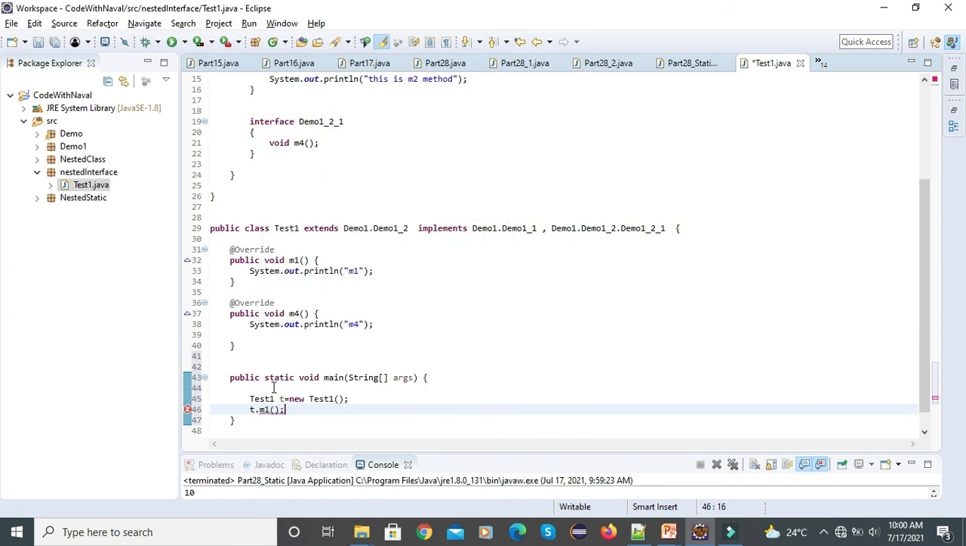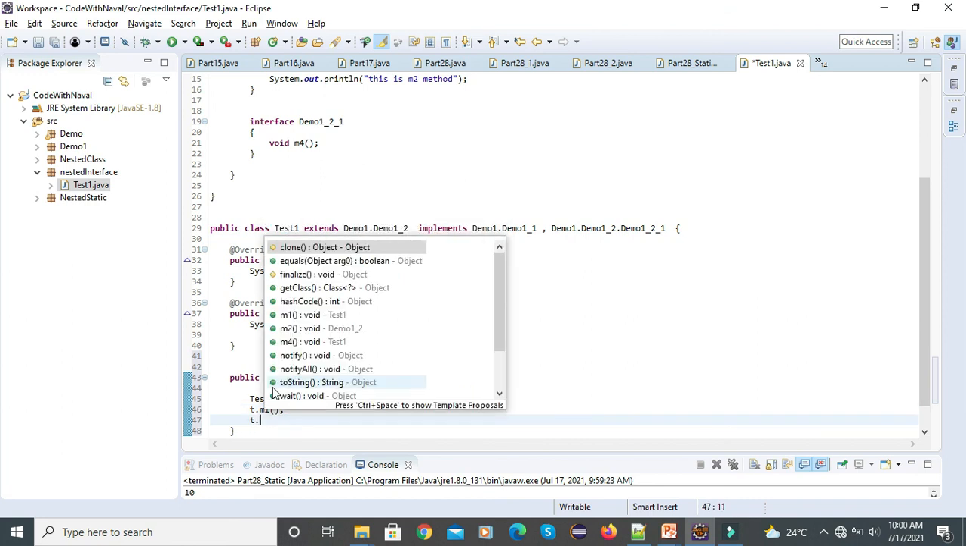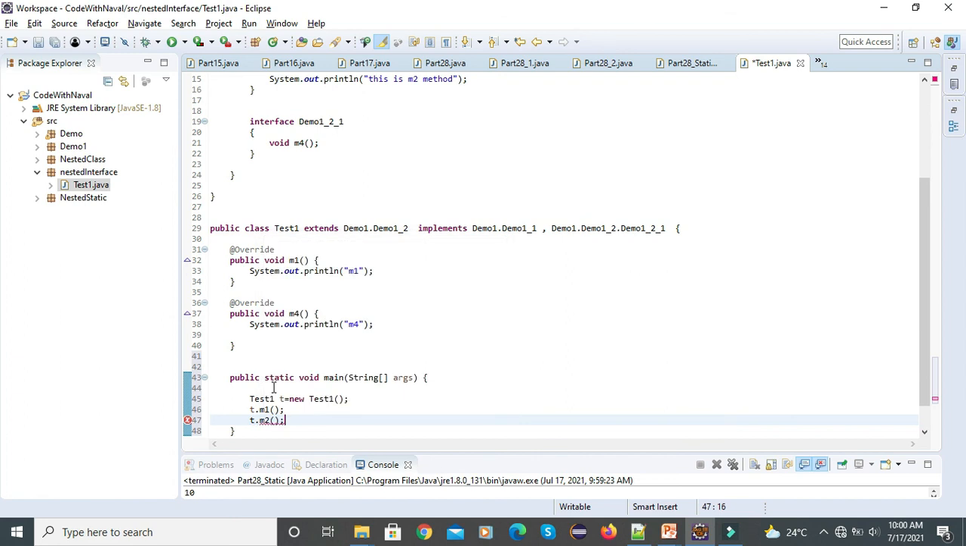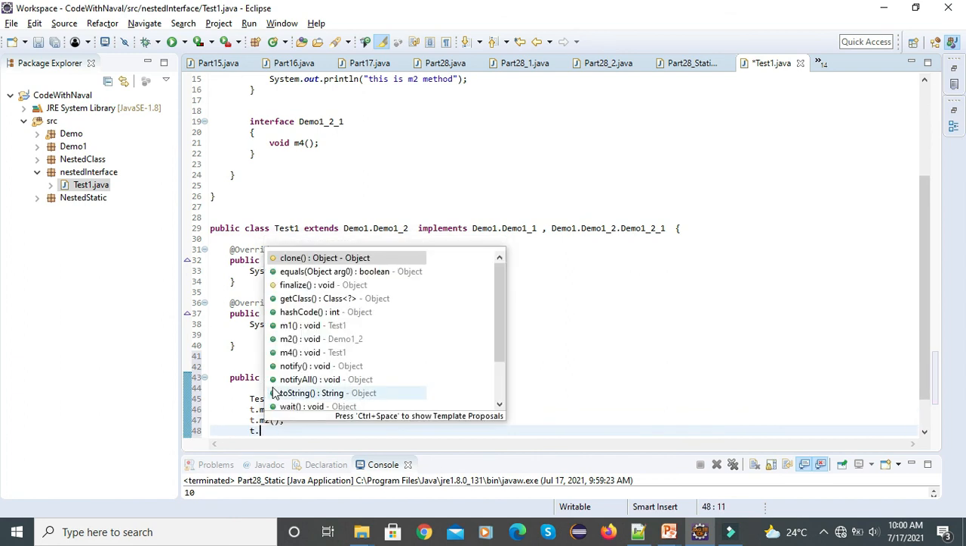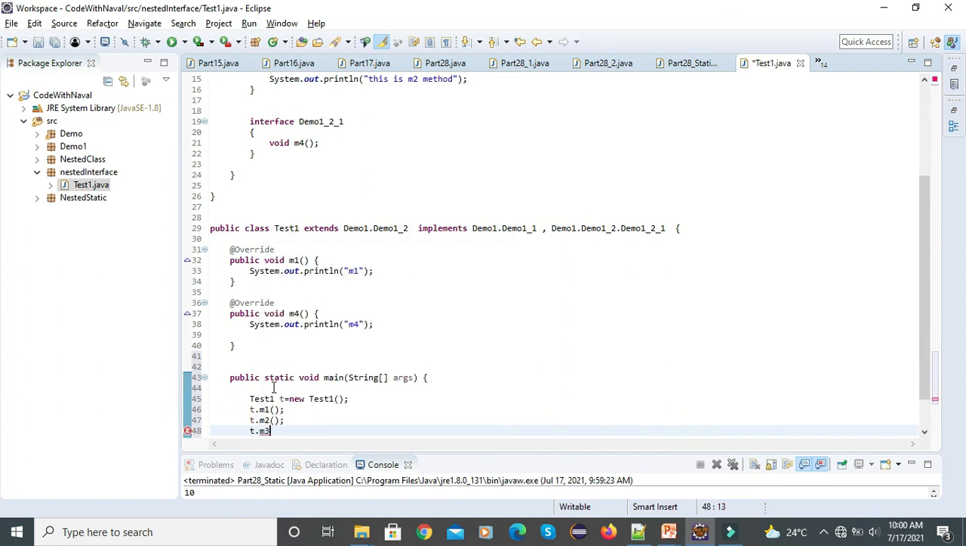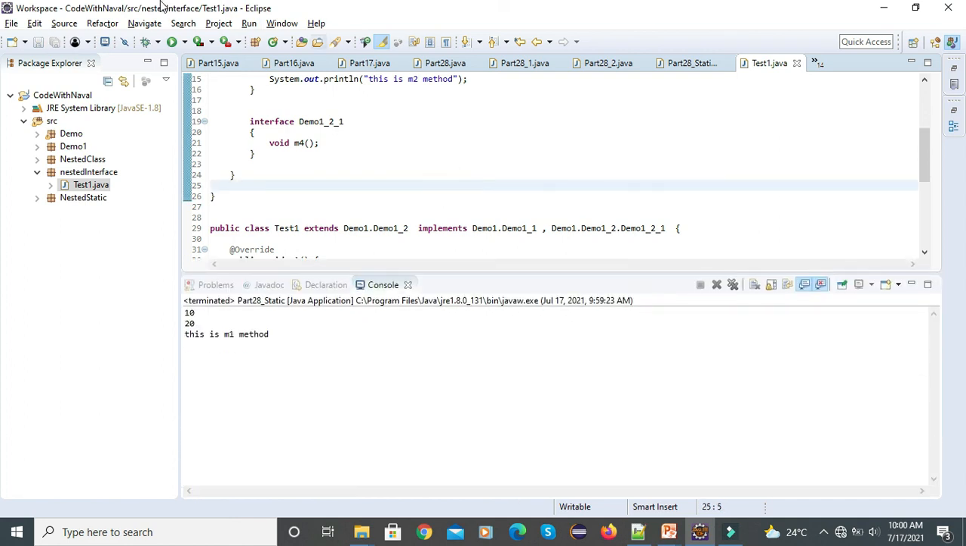Then t dot m2, then t dot m3. Okay, we don't have an m3, we have only m4. So t dot m1, m2 and m4. Let's run this program. You can see here we got m1, then this is the m2 method, then the m4 method.